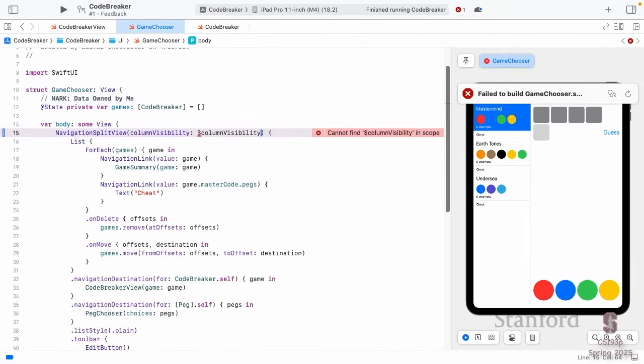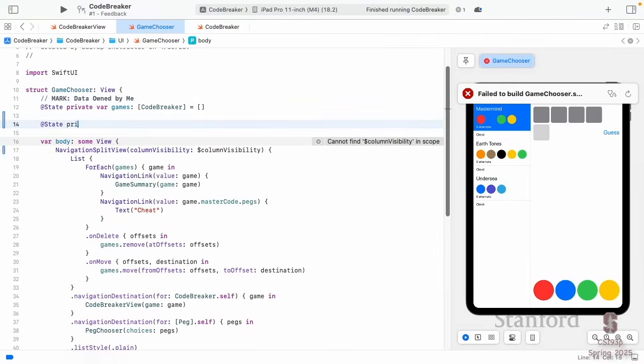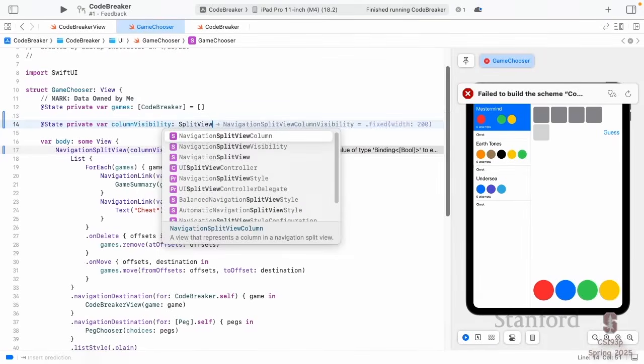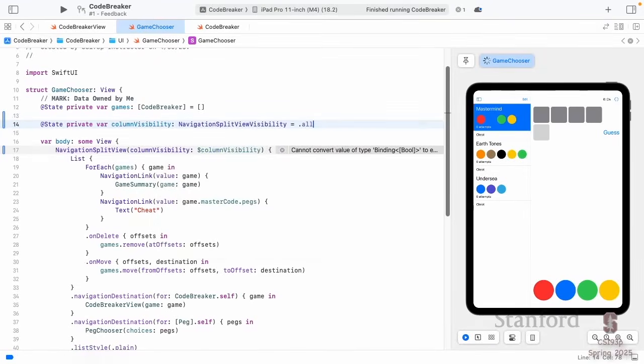And this column visibility, of course, needs to be an @State private var columnVisibility. And AI didn't get that right there. The type of it is something like split view. There it is right there, NavigationSplitViewVisibility. And oh, AI set it by default to all.